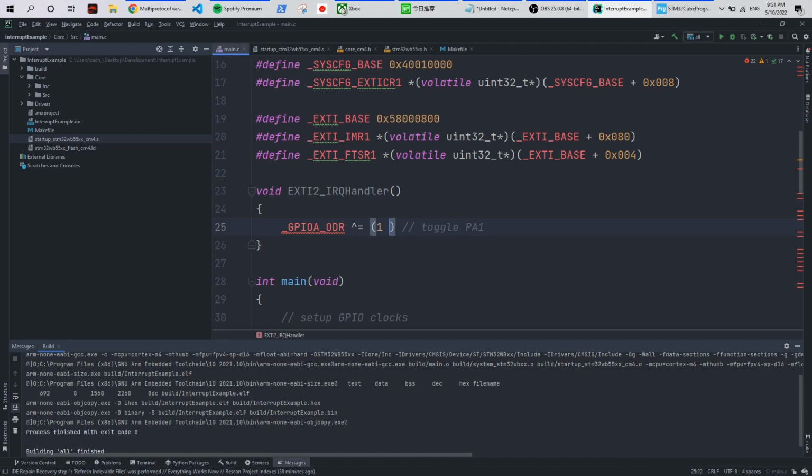So I'm going to write a 1 and shift it by 1 bit. And the reason why I'm using XOR is because if the LED is on and I XOR it with 1, this will give me 0. In other words, it will turn the LED off. If the LED is off and I XOR it with 1, then it will turn the LED on. So that's why I'm using XOR here.